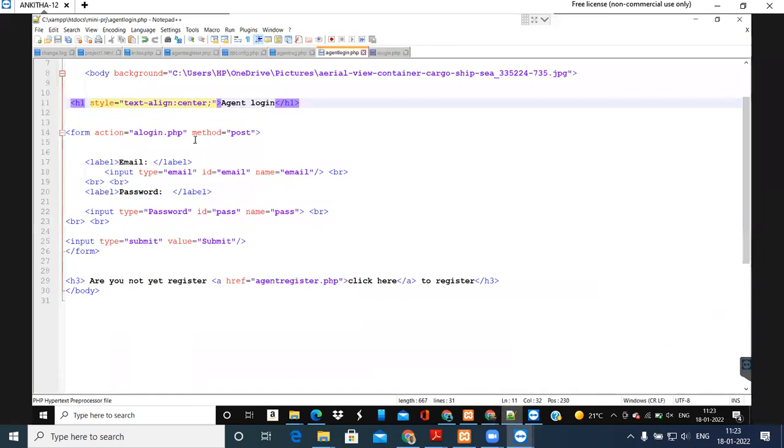For this one, if you want to put a border around this form, for the form you call this style tag. Copy the same for the entire form. Instead of text-align center, use the border attribute: border colon 2 pixel solid black. So this one is black color.